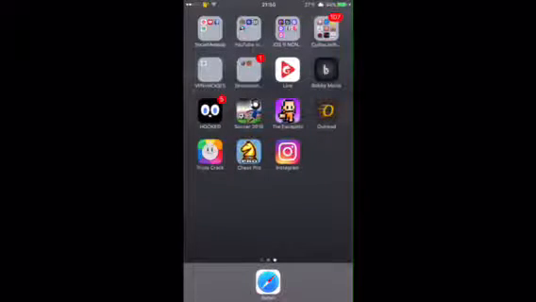I also have Facebook, which is just a Facebook web browser. See, I can delete it. It's not actually the Facebook app, which I don't even use. I might just check on it once in a while.